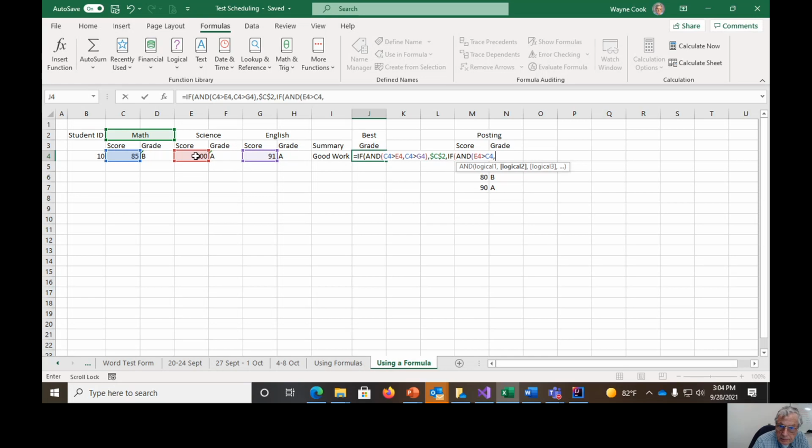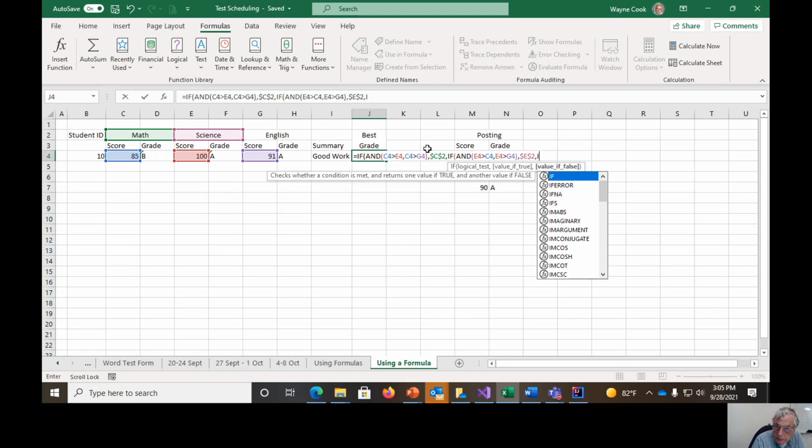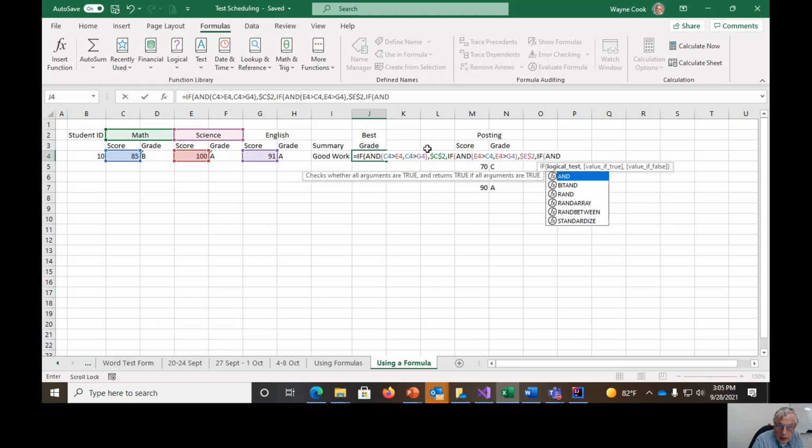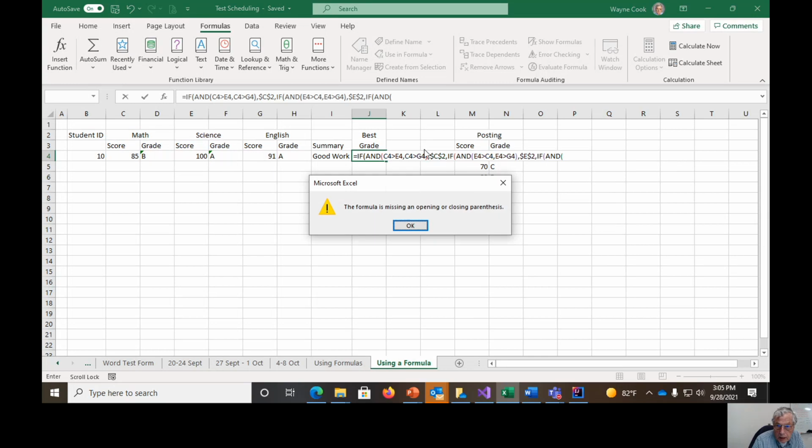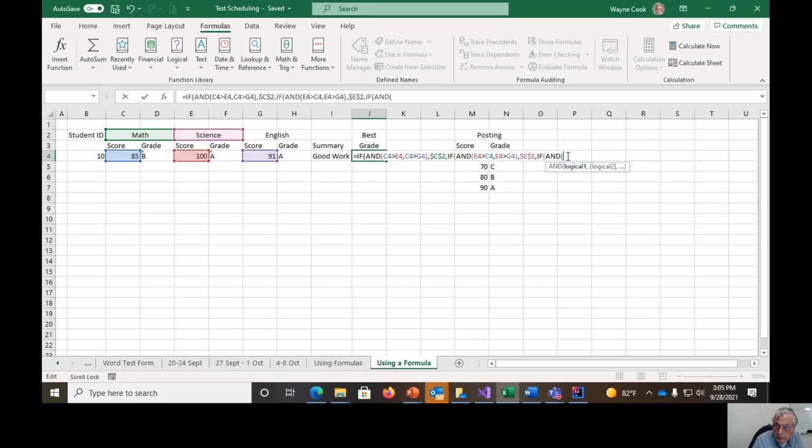And this is greater than science score. And we'll go ahead and click on science and fix it, F4. And the last one, if, and I really like this logic down here.